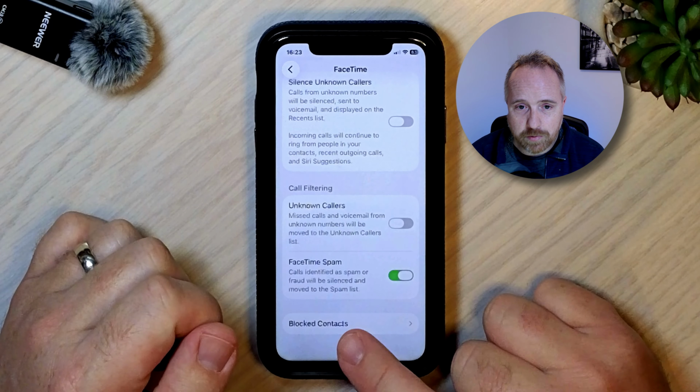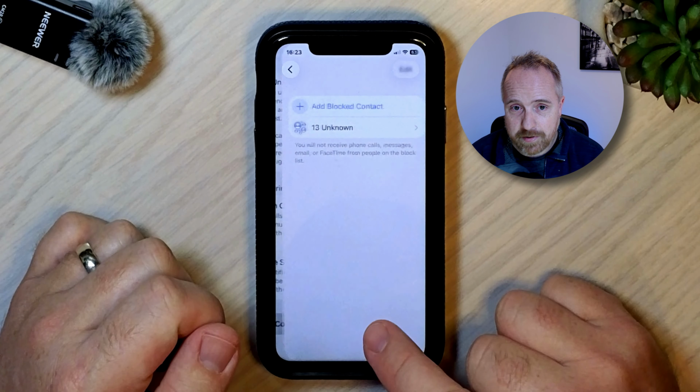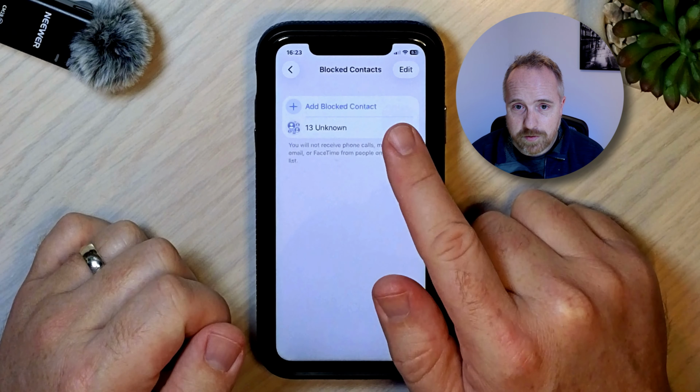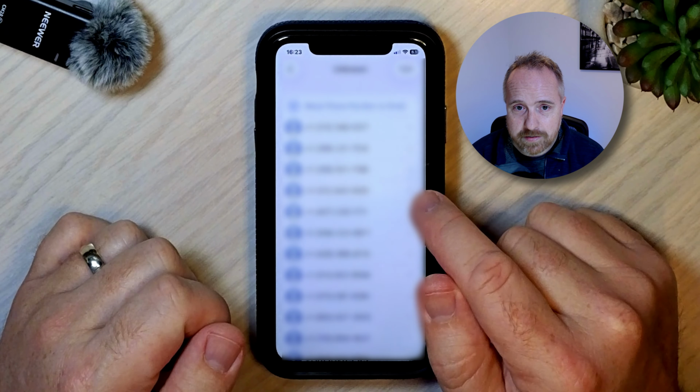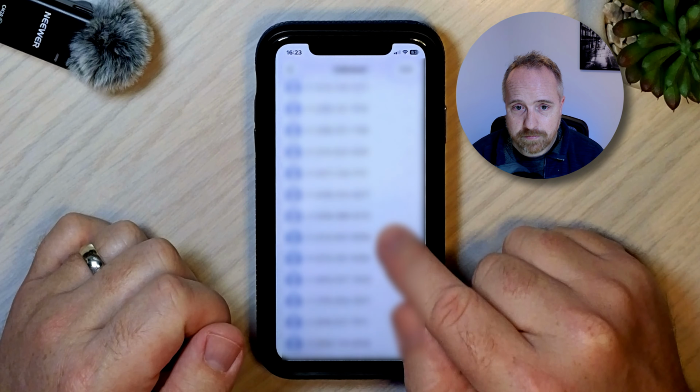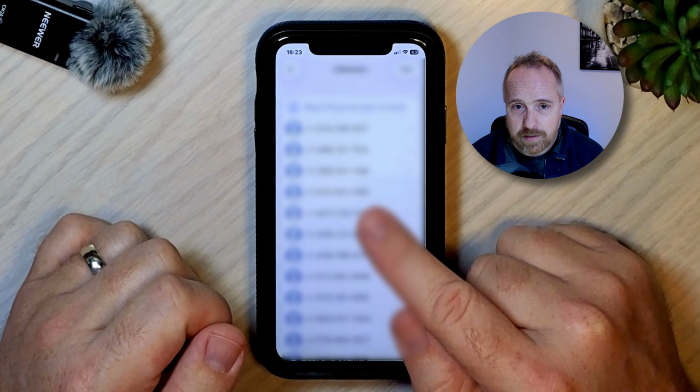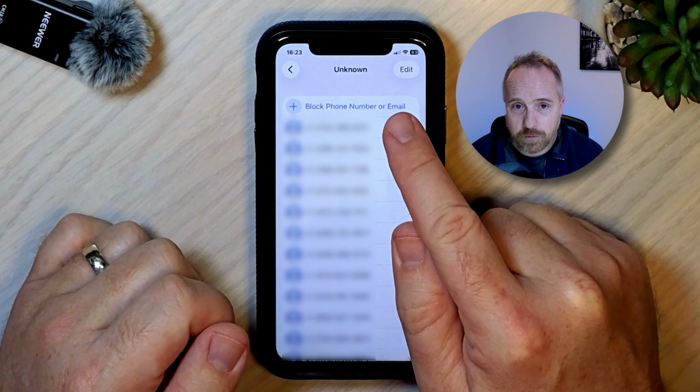You can see right here, blocked contacts. Tap on that. There's 13 unknown blocked contacts. These are the numbers here. You can add more at any time by clicking on that plus and adding a phone number or an email.